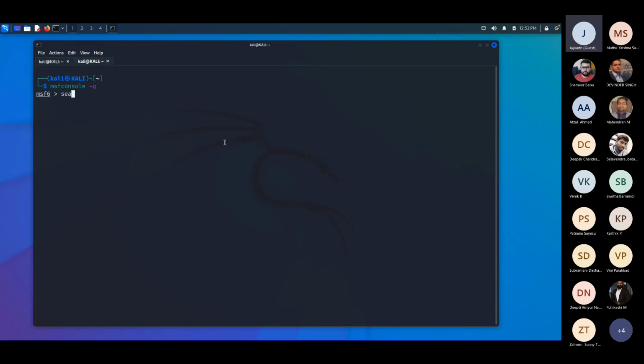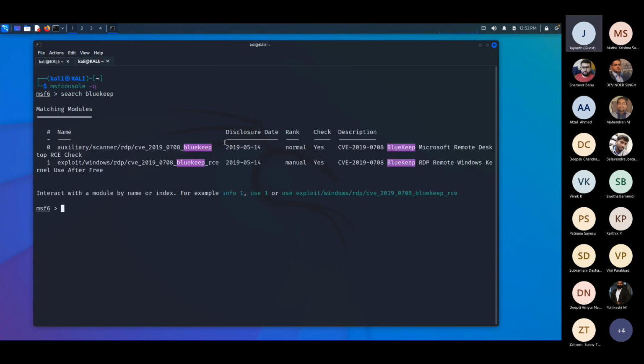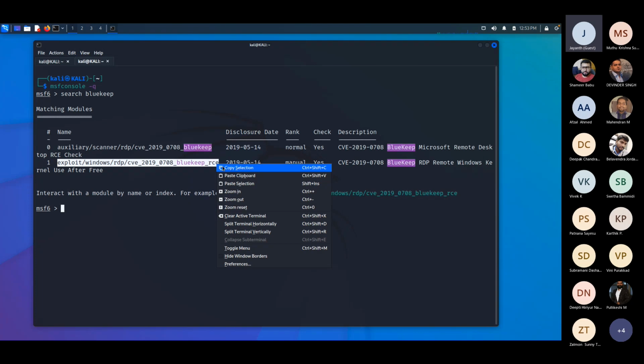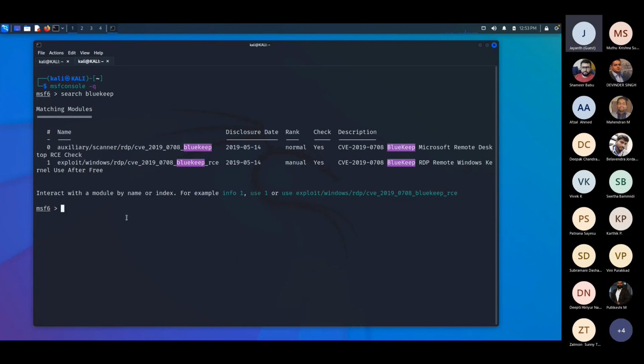So going on searching for Blue Keep. There are two modules again. This one is auxiliary to check whether the target is vulnerable or not. So I'm not going to waste time, you can actually go and check. In this case, I know that the target is really vulnerable, but I don't know whether it is exploitable or not, right? So let's load this attack module, which is going to perform remote code execution.